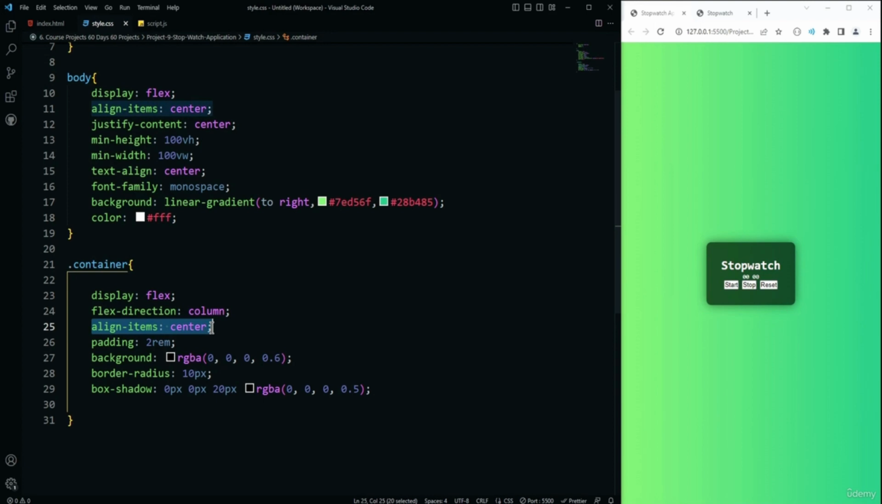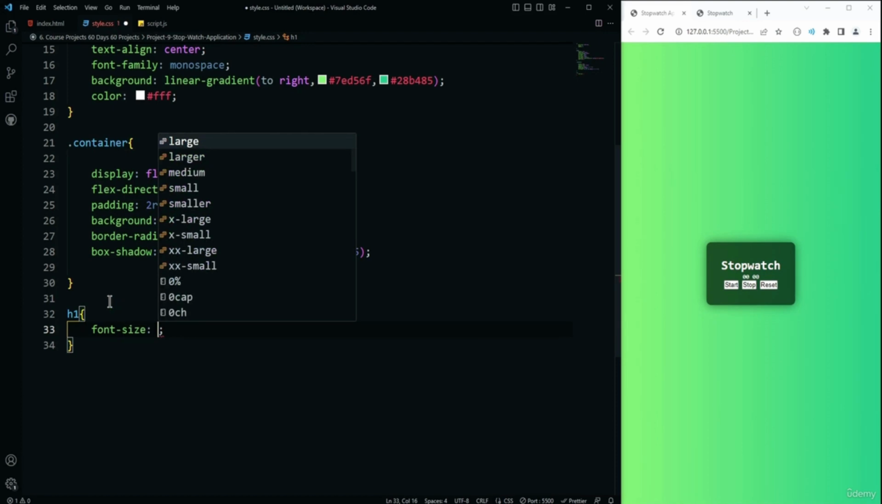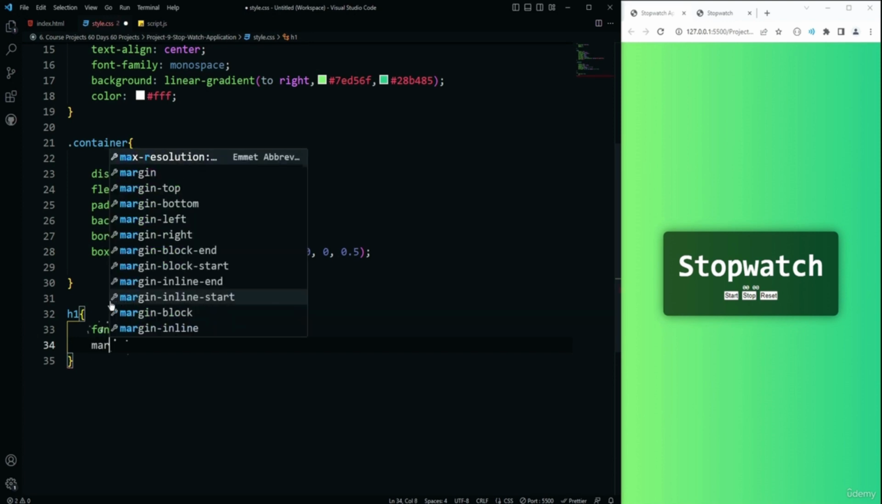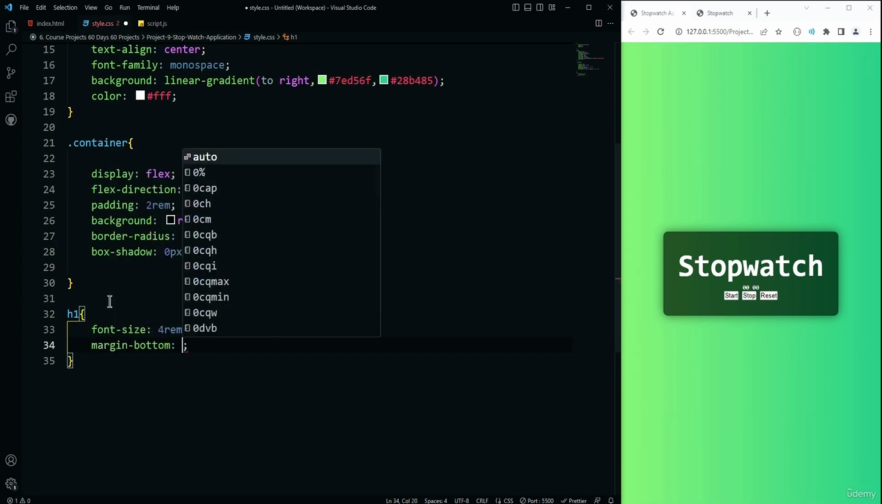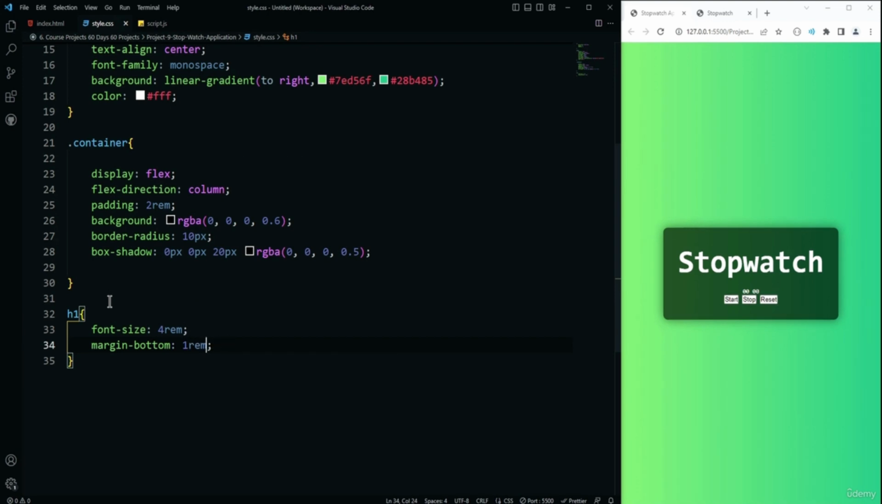The align-items doesn't actually require this, but the next thing we want to set is the h1 element. So after the end of the container, here we need to specify the h1 element. Inside the h1 element, first I need to increase the font size, which is going to be 4rem. Now you can see the size of the font is actually increased for the h1 element. Then we need to provide a margin-bottom property. So from the bottom we need to provide 1rem.